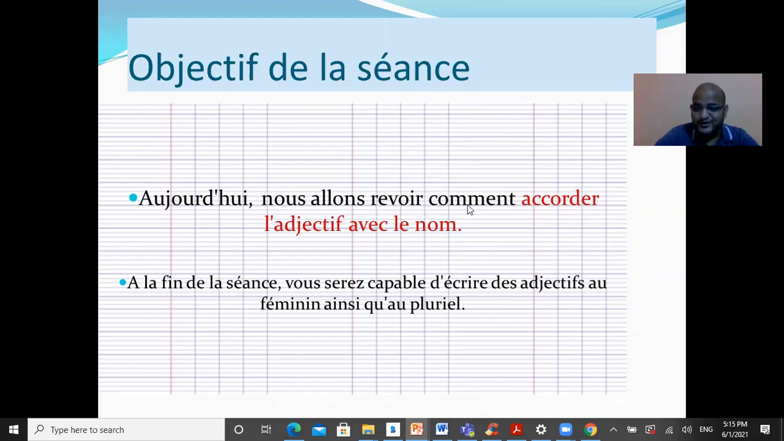Aujourd'hui, nous allons revoir comment accorder l'adjectif avec le nom, how to do the agreement of gender and number. À la fin de la séance, vous serez capable d'écrire des adjectifs au féminin ainsi qu'au pluriel.